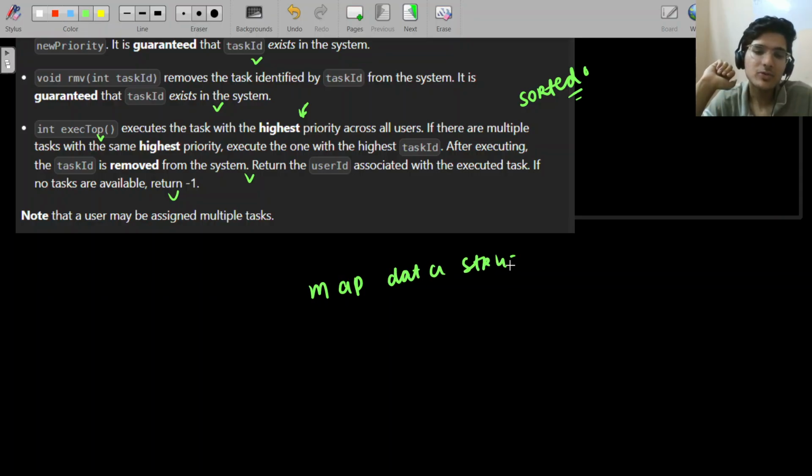Right. That comes to my mind. Now we have to think about how to apply this and what maps you need. Like if you need only one map, two maps, three maps. You don't know, right? You have to think about it. Okay, this is fine.